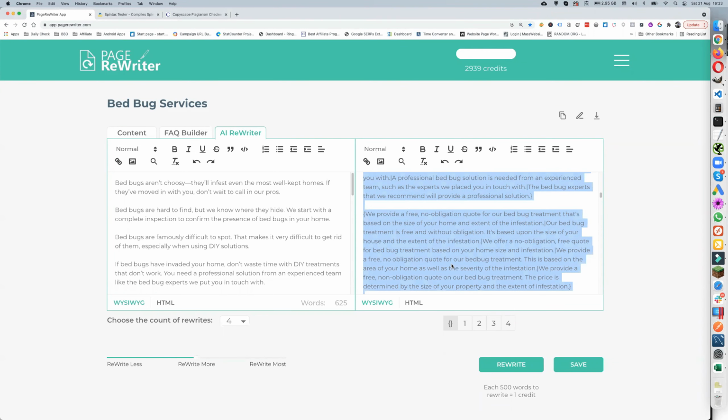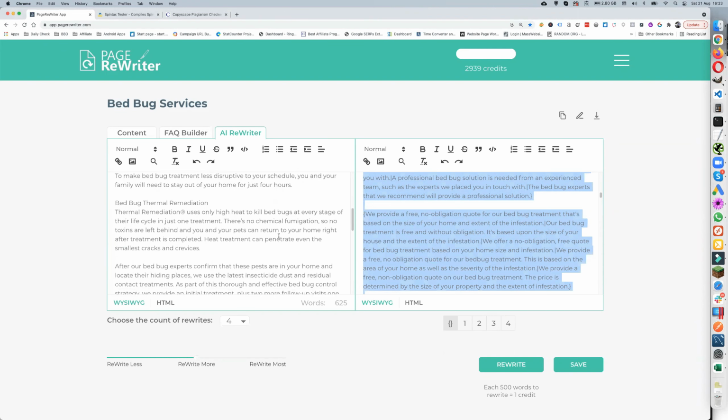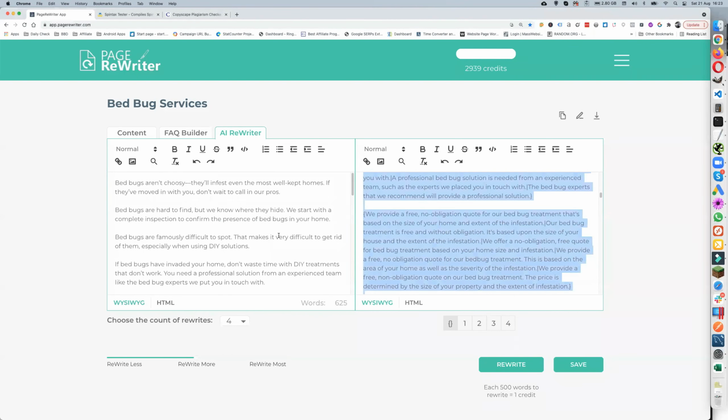So now with the AI writer part of page rewriter, it's just taken away the need for any other tools, because you don't need spin rewrite now, because you can just rewrite it and then spin the sentences. If you've got 20 paragraphs in a page, then you've got 20 to the power of four combinations you can get, which is a huge number. I'm not going to work it out because my maths in my head's not that good, but it's a lot of content which is going to be spun. So it makes life easy.